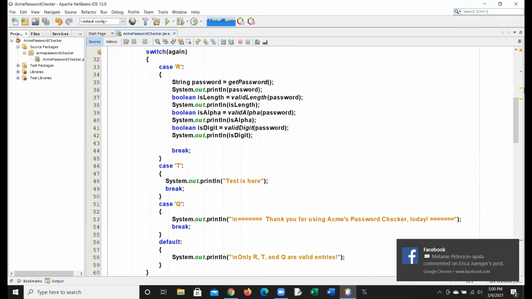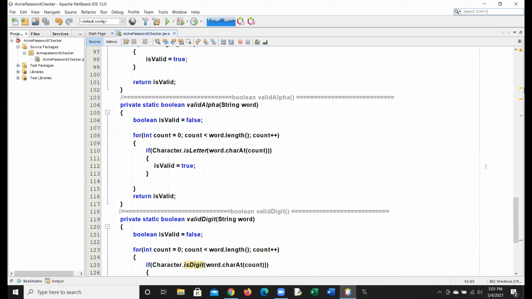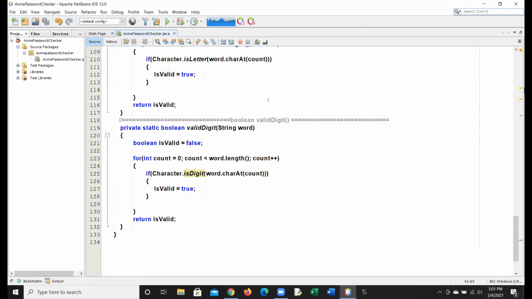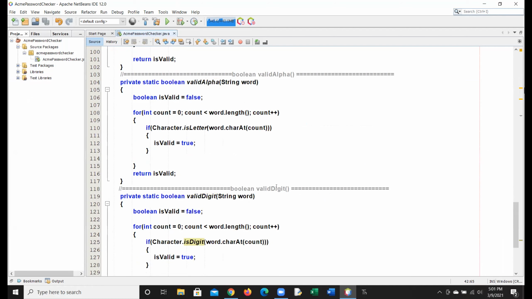Next one. Can you scroll back down towards the bottom real quick? I think I missed something. Okay, all I did is I copied our letter one, pasted it in, changed that to digit there, that to digit there, and that to digit there.